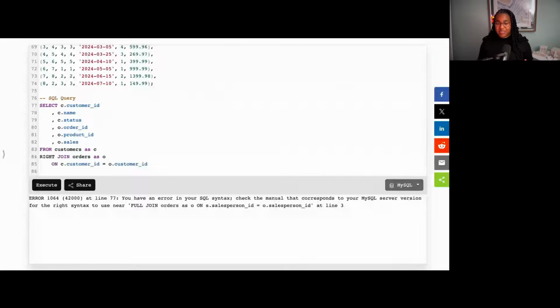Now, this is something very interesting, a self join. So we can use the table and then join it to itself. The objective will be to find pairs of customers from the same country. That's finding pairs of customers from the same country. Okay, so this is going to be really good to figure out.